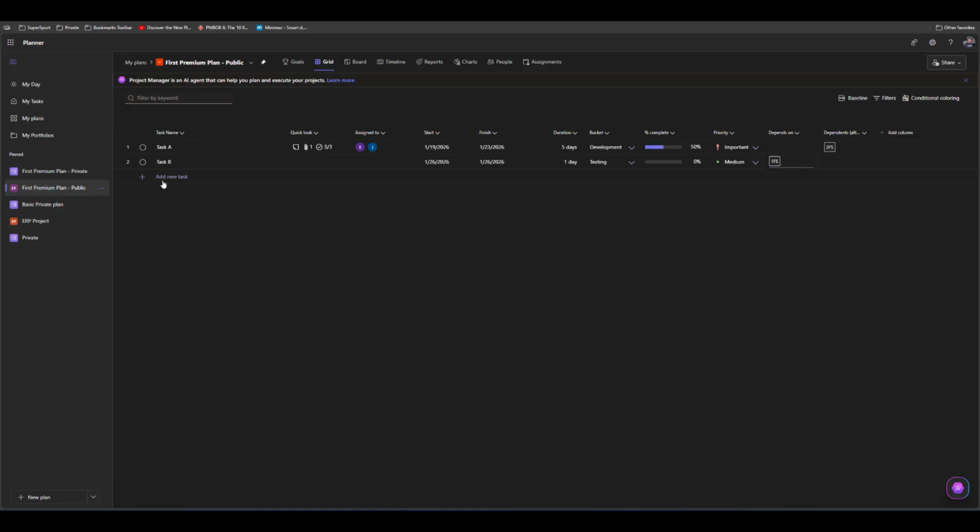Okay, so if I put task C, for example, here, C, and I put here that it is 2 days and it depends on, let's say, 1 and 2, you will see that now task C depends on task A1 and task B, which is 2 here, and task A is depended on by task 2 and task 3.